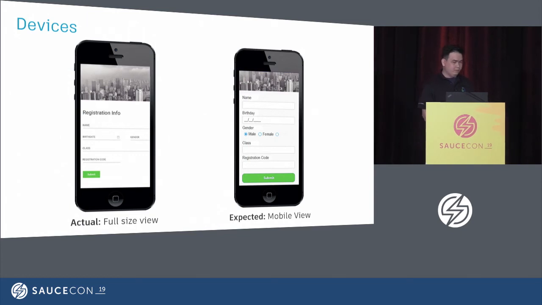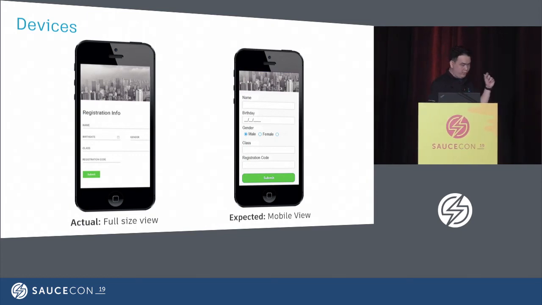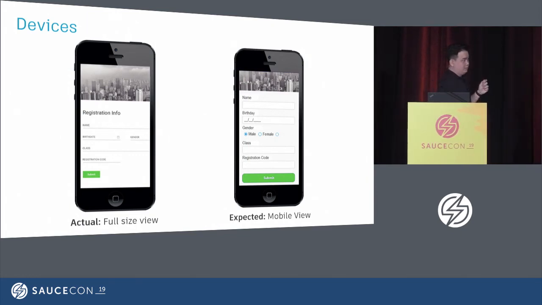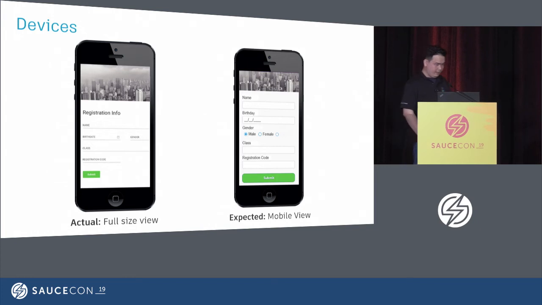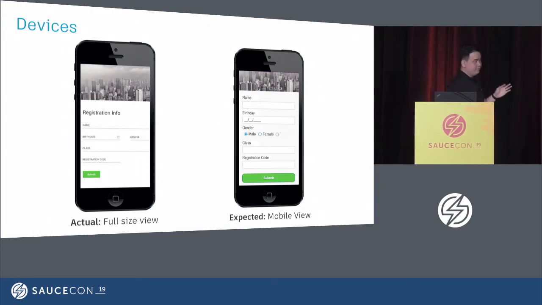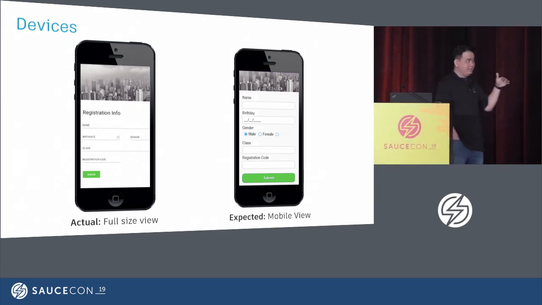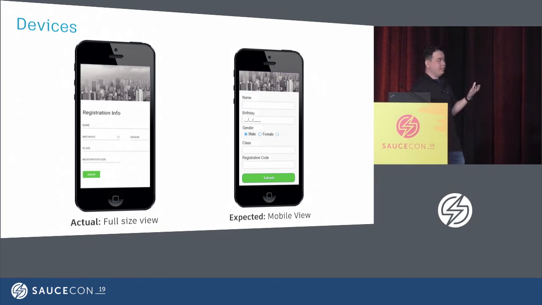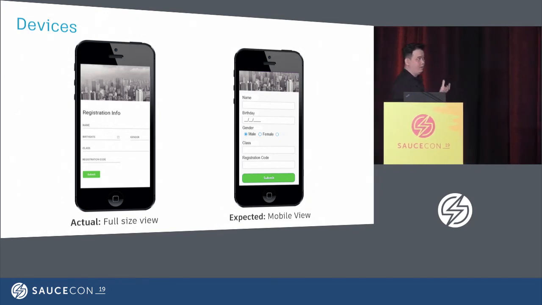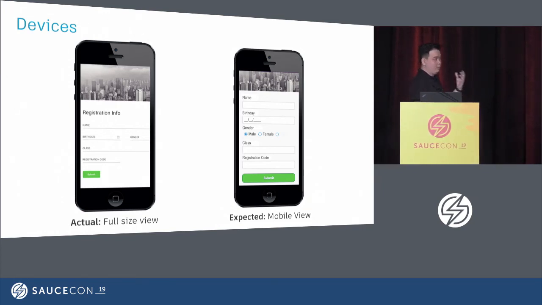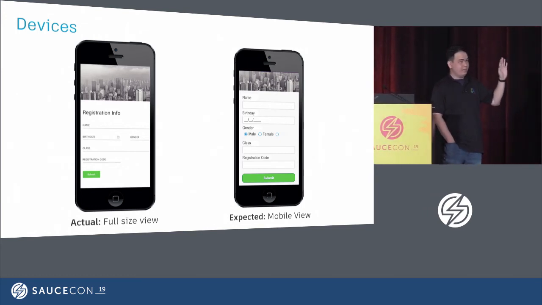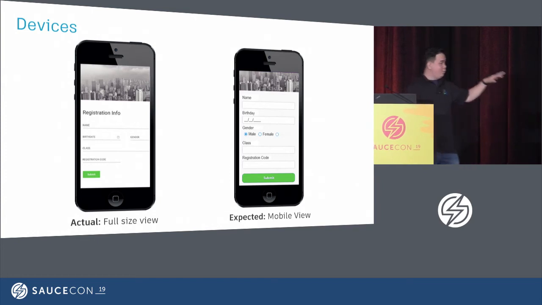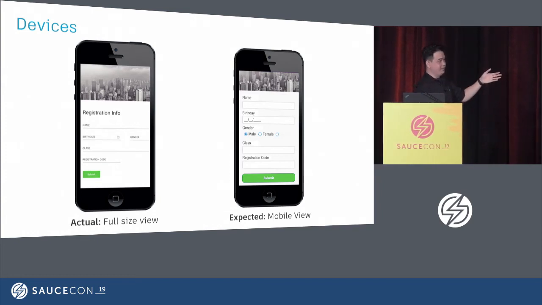Okay, now let me give you one specific example. We used to have a really high bounce rate on the registration page, especially for users using iPhone 6 and 6s. So after seeing the details and the statistics, we actually checked the website on iPhone 6 and 6s. And what we found is that instead of displaying the mobile view, as you can see on the right, somehow we displayed a full site view, as you can see on the left.